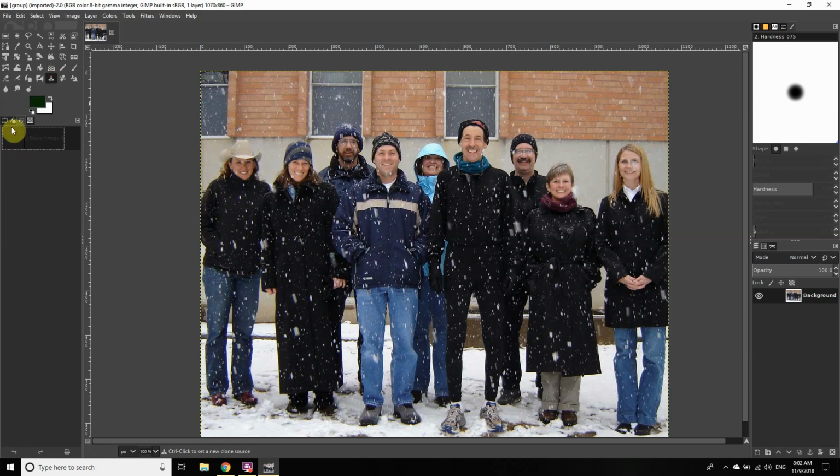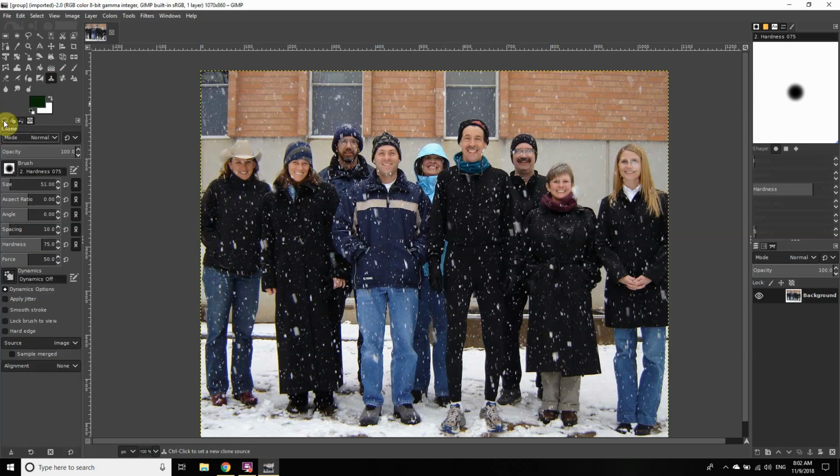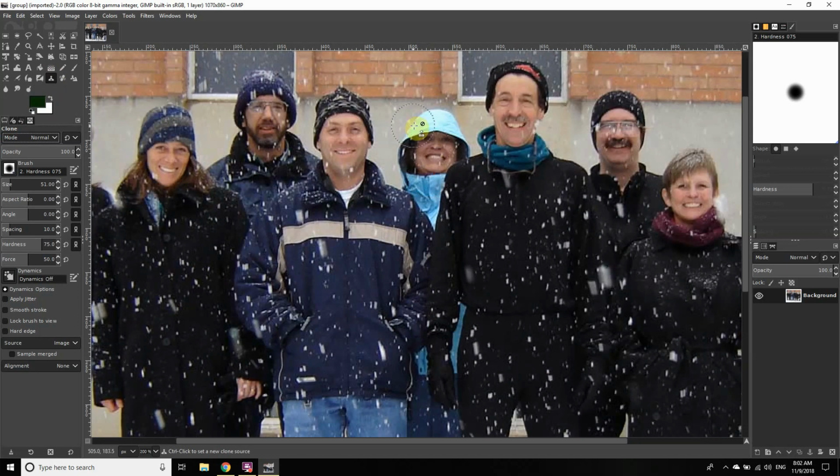Now we're going to go back to our clone tool. We're going to click right here. And now I'm going to zoom in a bit, and we want to get rid of this lady. So I'm going to choose this brush right here, hardness 0.5, and I'm going to change my size to about 20.